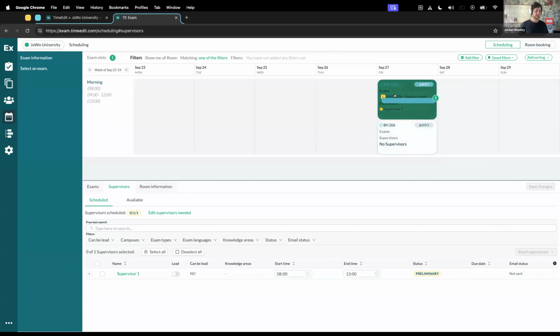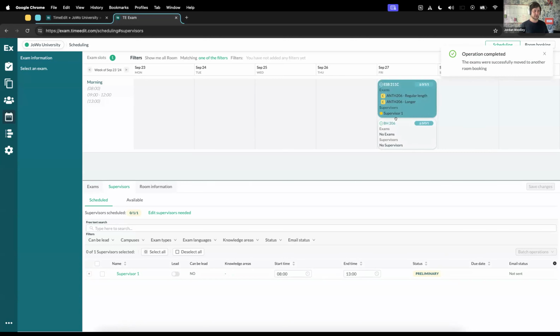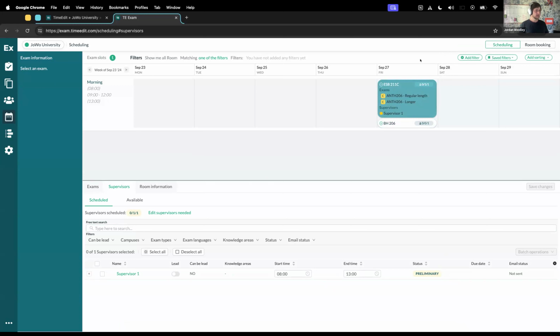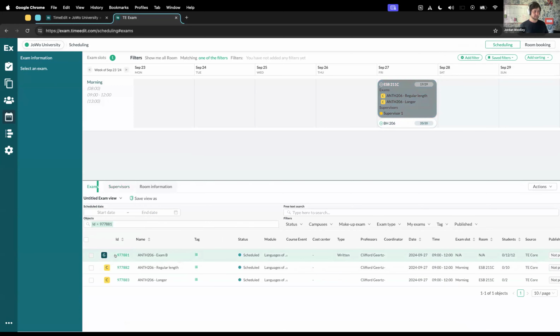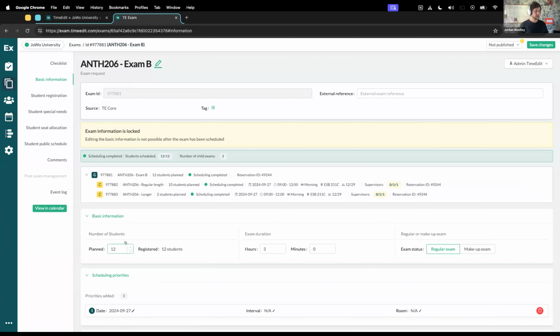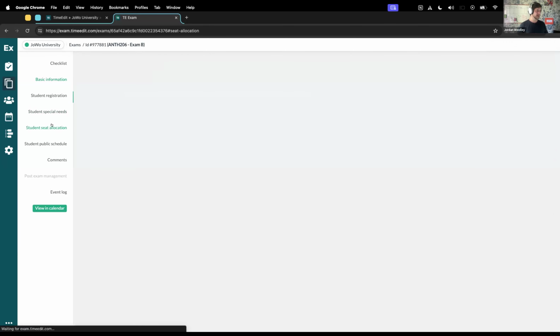We might bring our exam in here so that we can move on to the next step now. So we've scheduled that exam. That's now been scheduled in, and we've got ourselves an exam that's almost ready to go. If we head back here now, we can see we have 10 students planned for the main one, 2 students planned for the sub-exam that we created. We have a supervisor handling this, but there's some things that we haven't done.